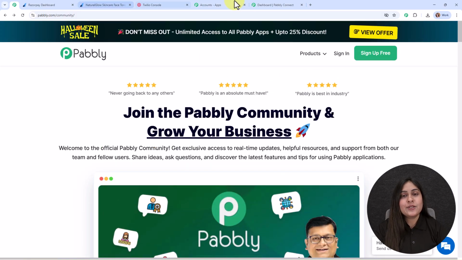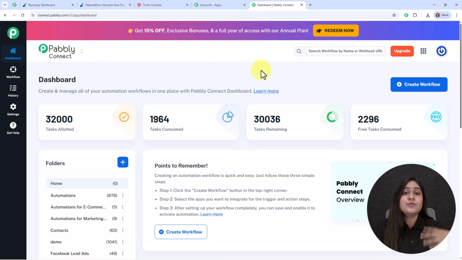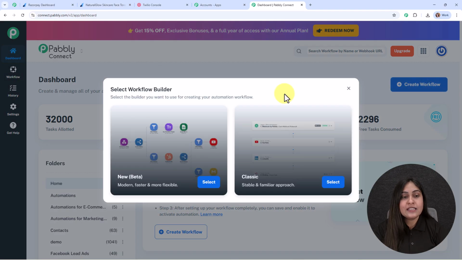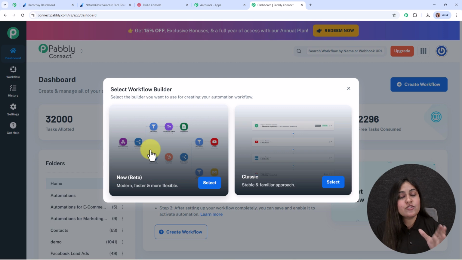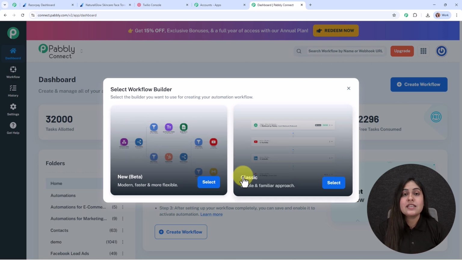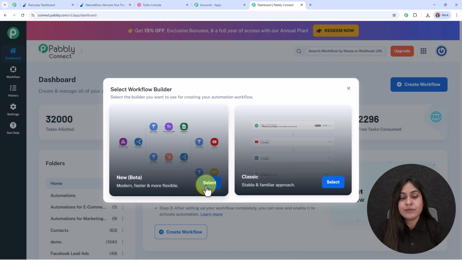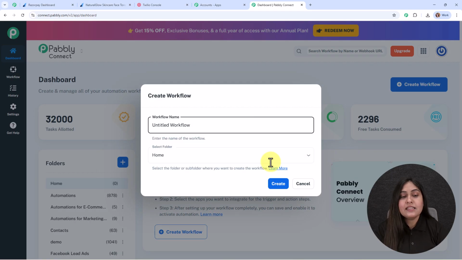Alright, let's move back to the dashboard, and now to build a new connection, I need to create a workflow first. So for that we're going to click on this create workflow button, and then it is asking me to select the workflow builder. So here you can see two options. One is new beta and the other one is classic. The beta version is modern, faster and more flexible, whereas the classic one is stable and the familiar approach. So in this video we are going to use the beta version by clicking on the select button, and then a create workflow dialog box appeared in front of us.